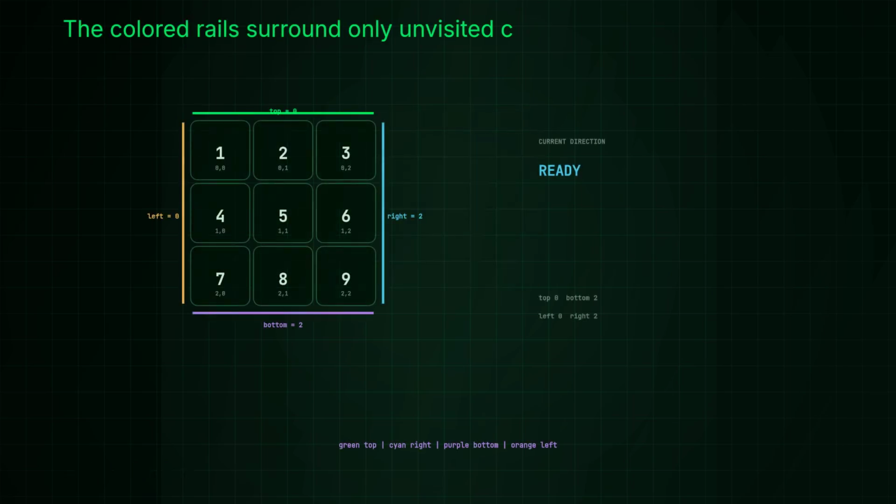Instead of remembering a complicated path, keep 4 boundaries around the cells that are still unvisited. Top starts at row 0 and bottom starts at row 2. Left starts at column 0 and right starts at column 2. These 4 numbers describe the current rectangle. After finishing one edge, move only that edge inward. The remaining rectangle is the next layer.